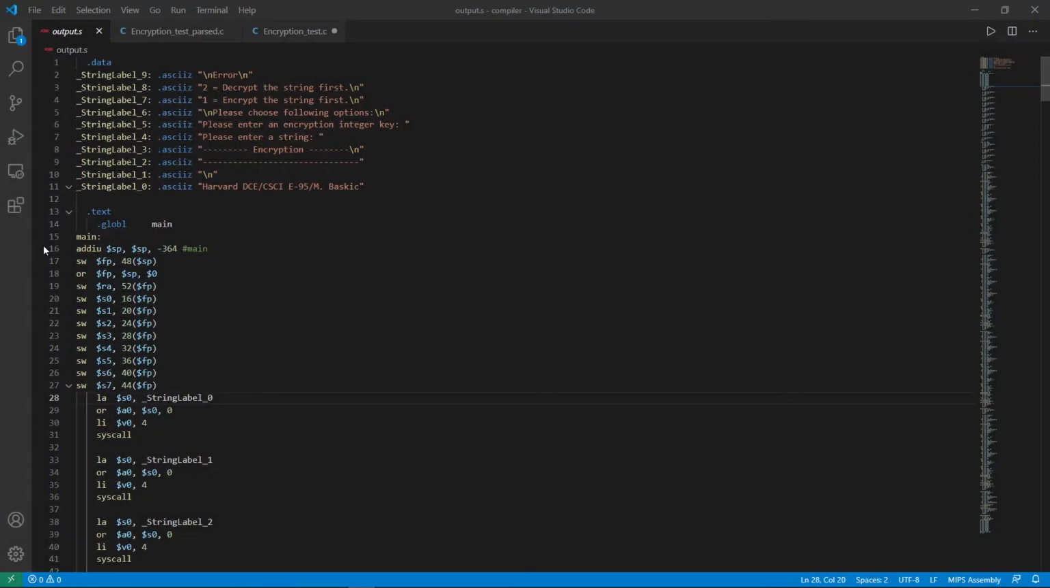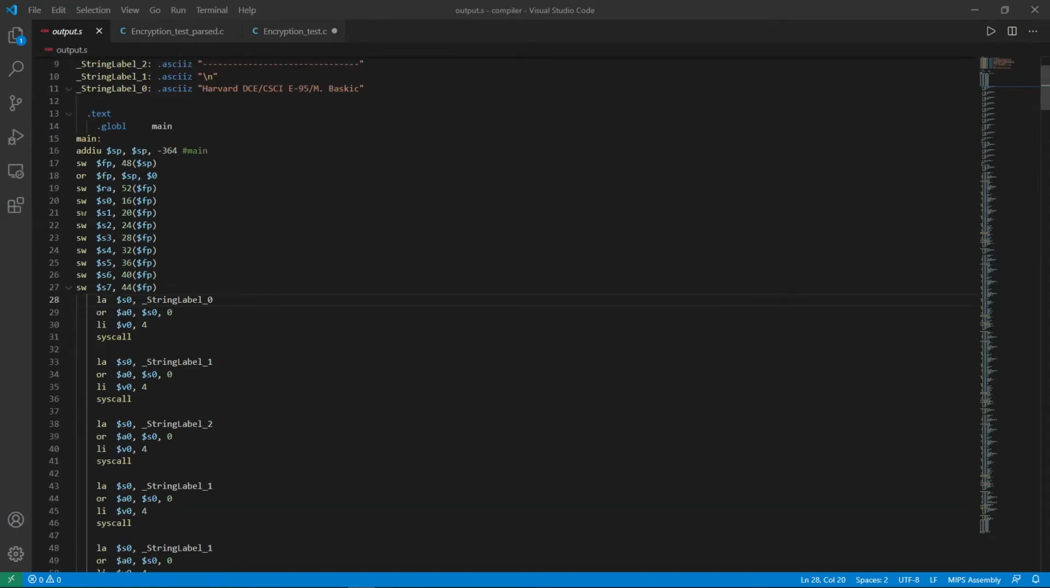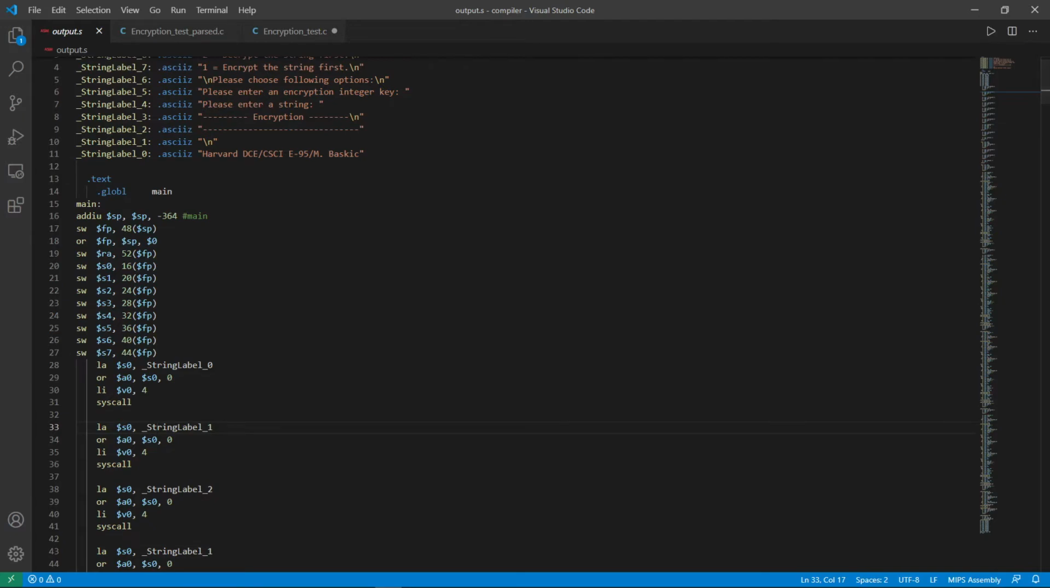And lastly, looking at the MIPS code here, we can see that it translates pretty much one-to-one from the intermediate representation into the MIPS code itself. We can see that we are once again inside main, and here are the print statements that we saw earlier in the C code and then in the IR itself. And this is now ready for execution.